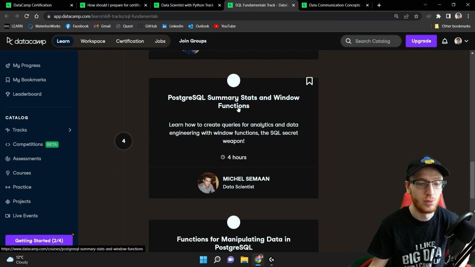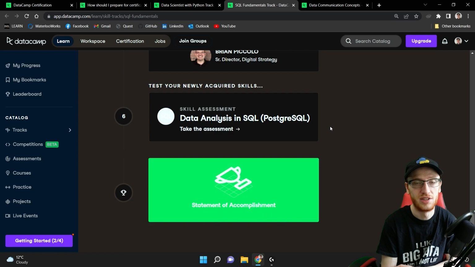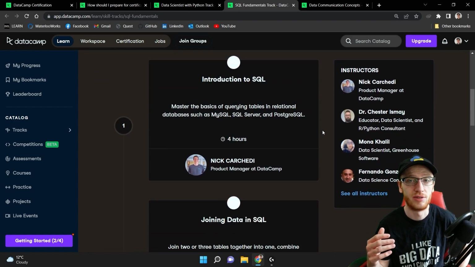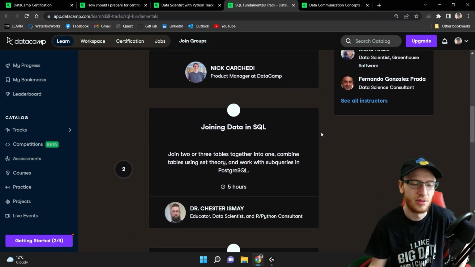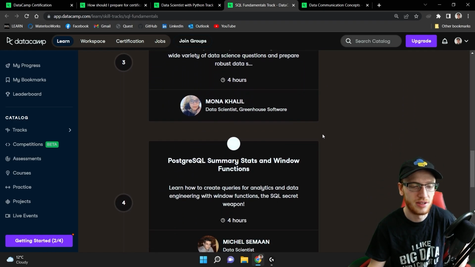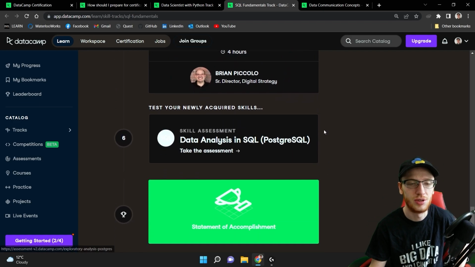PostgreSQL summary stats and window functions, very important stuff, and data analysis in SQL skill assessment. There's really nothing I can complain about. So honestly, that's good enough. They don't go into the really complex stuff that's not relevant to data scientists, like all the other SQL that some programmers would do. They stick to the basics. They stick to what you're really going to need. Nice and quick, get a skill assessment in SQL.